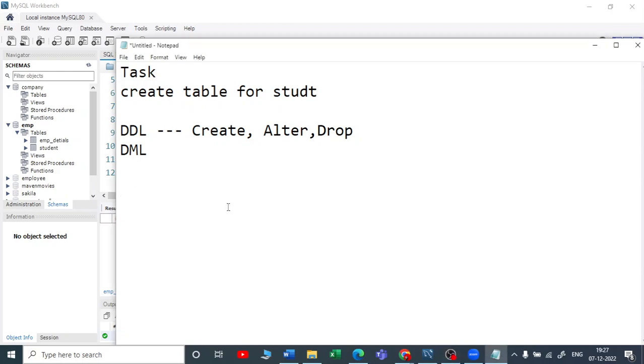So let us see how you can add alter. Okay, alter add. So let me tell you the syntax here for altering the table. So alter table, then give a table name. Which table do you want to alter? And then you say add.